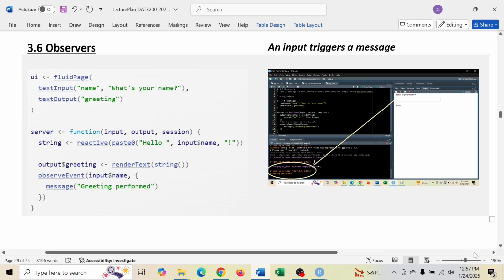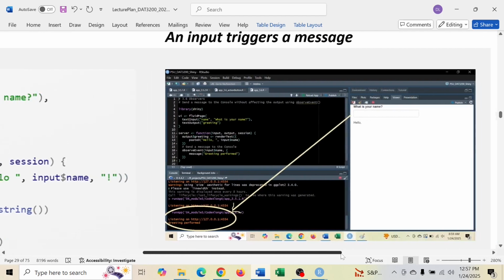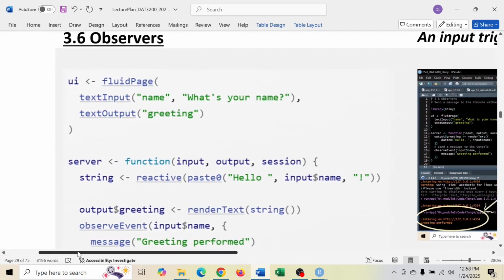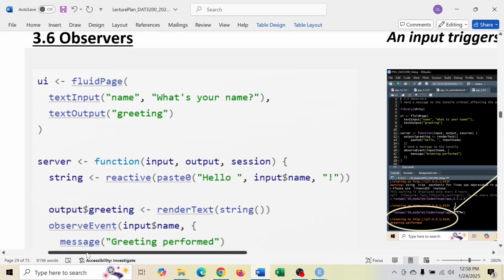All right, so on the right side here in the UI, let me zoom in. After the user types in input here in the UI, it sends a message saying greeting performed to the console. And the code that does that is here: in the UI, you have a text input function and then a text output function to display the output.